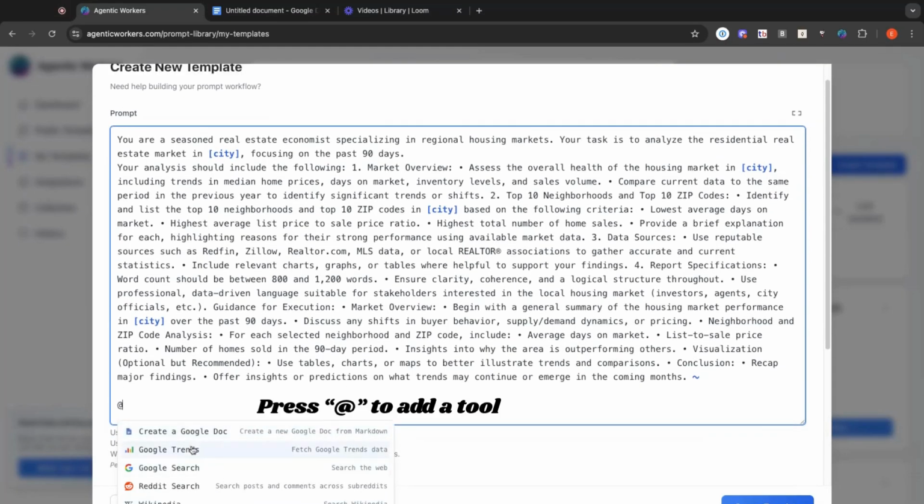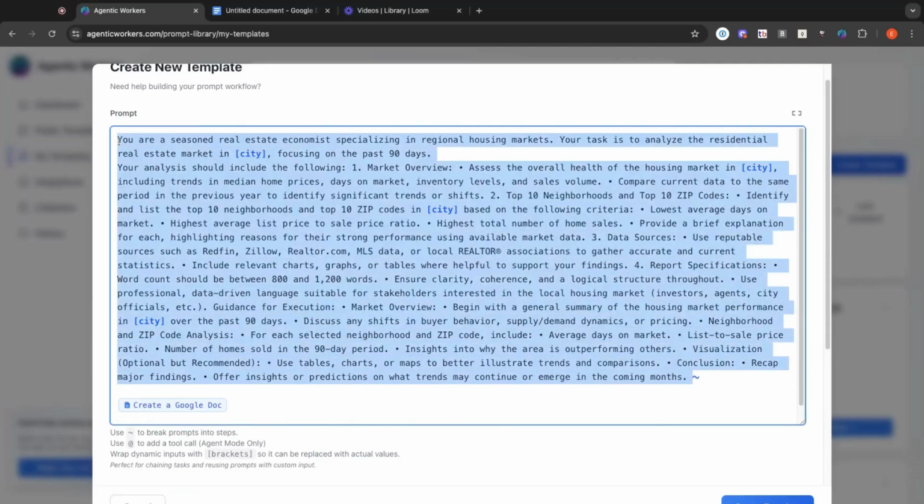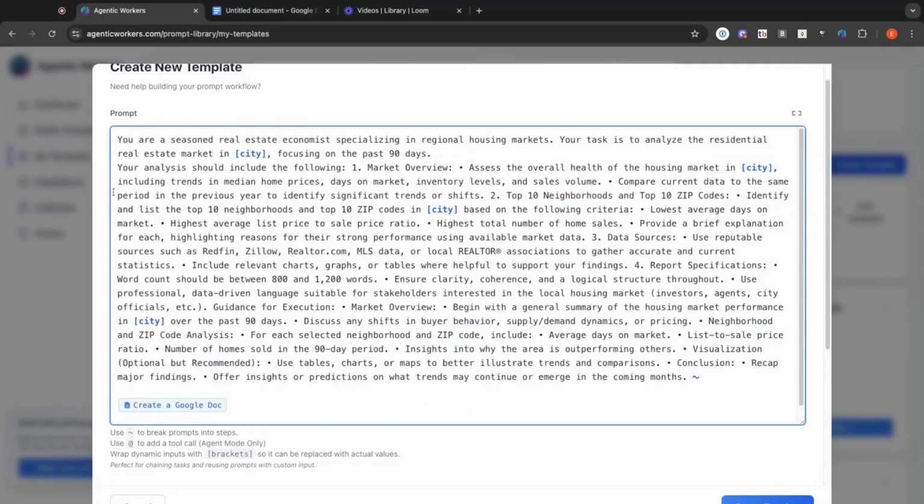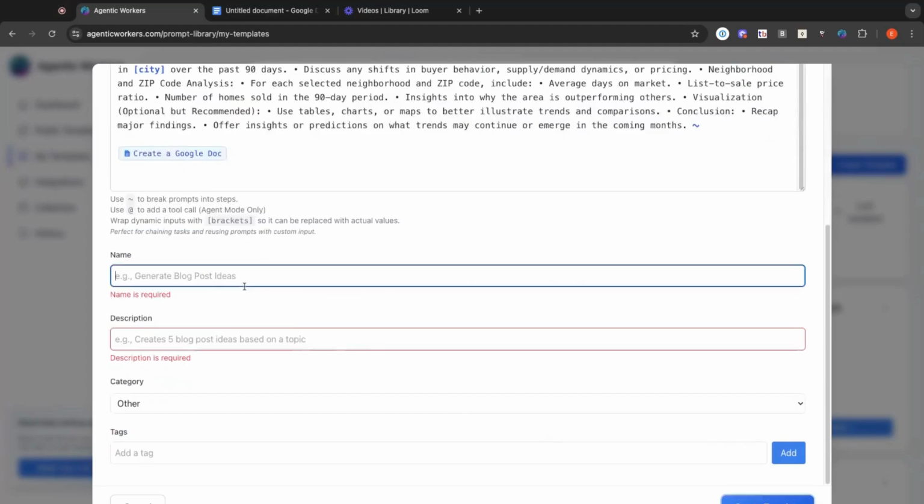Then all you have to do is hit Add. Once you press Add, you'll get a menu. That menu lets you select from different tools you've connected. Just make sure your integration is set up before you try to use it in a prompt. In this case, I'm just going to create a Google Doc, and that's it. After the prompt runs, we'll have the output and a Google Doc containing the market research.